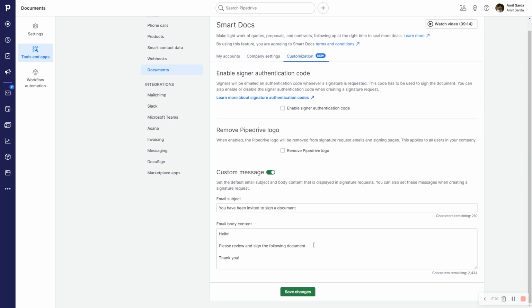There's another set of settings which is remove Pipedrive logo, enable signer authentication code, custom message. I can come back and update the copy of this message that goes out to recipients of documents from me when I want them to sign something. I don't see much use for this for my particular account, so I'm just going to save this. I'll come back to this when I plan to use this feature more.